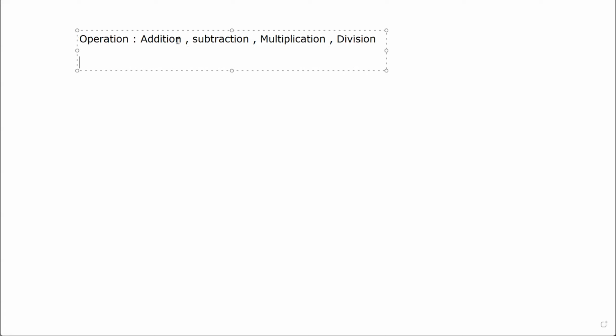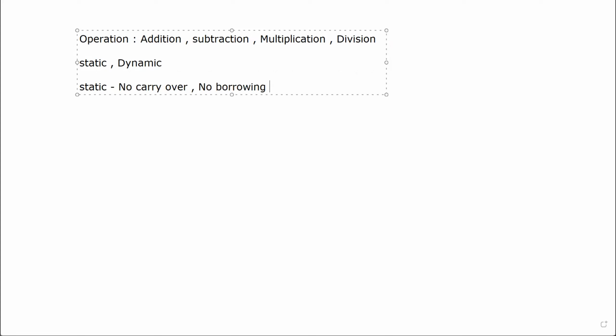Now, there are two kinds of operations that you can do. You can do static operation and you can also do dynamic operation. What is static? Static means without carryover. Yes, no carryover, no borrowing concept. Carryover for multiplication, addition, borrowing for your subtraction and division. Okay. Now, what's dynamic? Dynamic will have carryover and it will have borrowing.